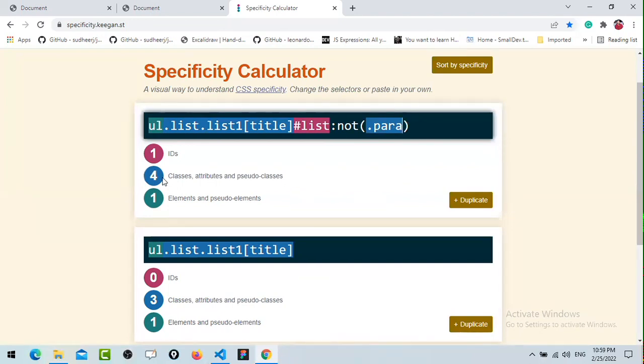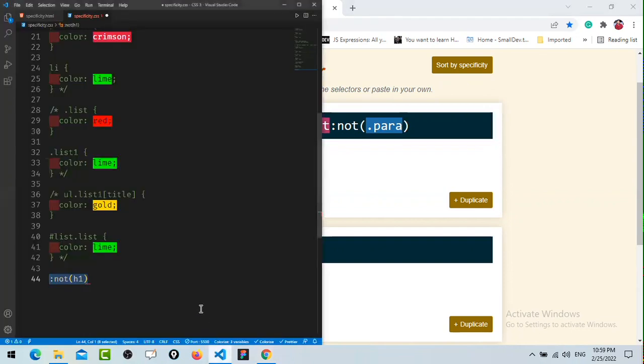So whatever you write inside not, that will be considered in the specificity count. Whether it is a class, it will increase the class count. If it is an element, it will increment the element count. If you have any attribute as well. So understood how it will work? So there is no specificity for not.